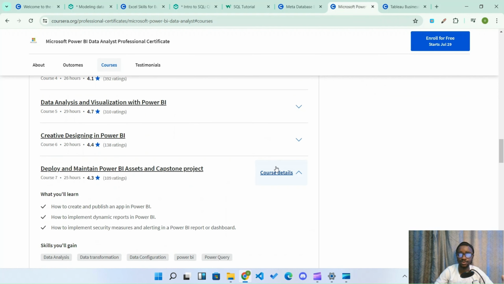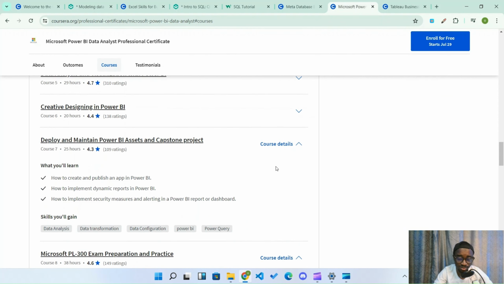And of course, when you build your visuals in Power BI Desktop, you publish them in the Power BI service, where other members of the team or your customers or clients are going to access them. That's what this course is all about: how to deploy and maintain Power BI assets. You're going to set permissions, roles and all that. There are also Power BI apps. All those things are going to be explained in this course.